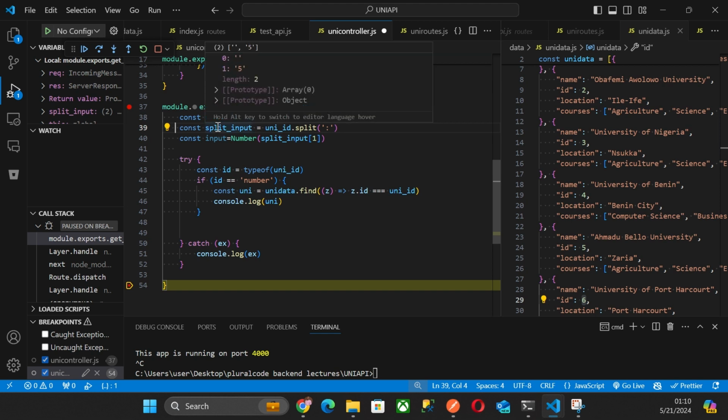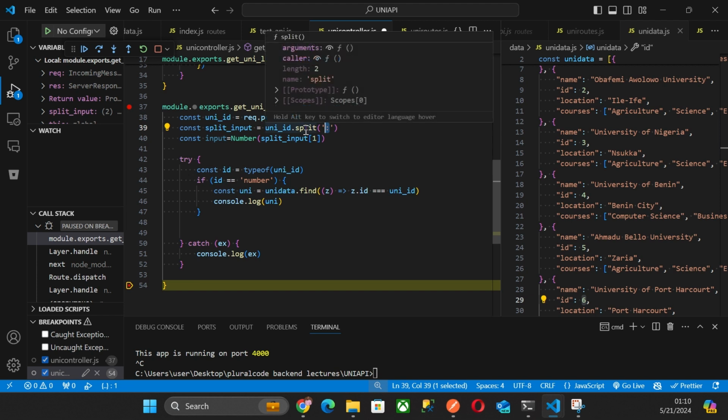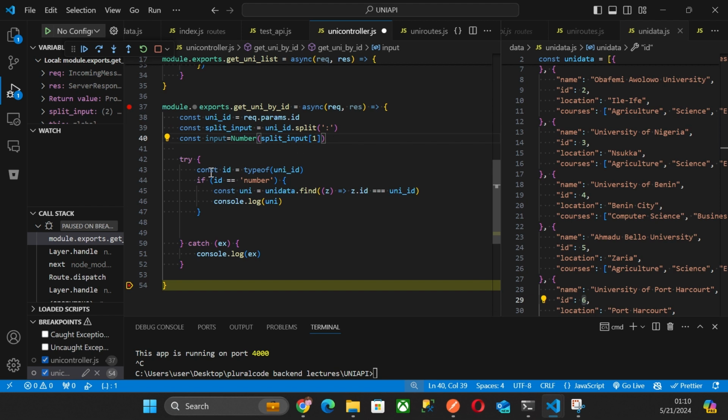I have split input. I am taking the number that comes after this. So I said const input equals to number split input 1. That means the first array. Okay, so this will work for me. So now I would say const id equals to type of, instead of saying type of uni id, I'll say type of input.